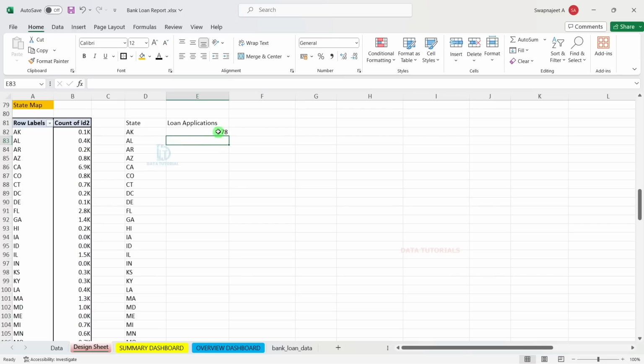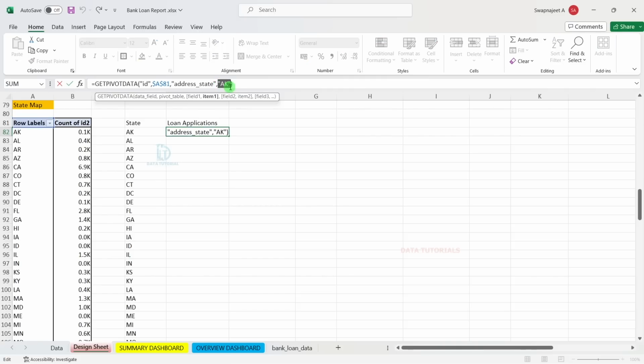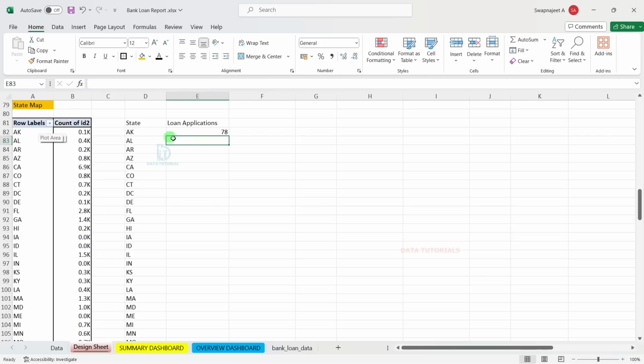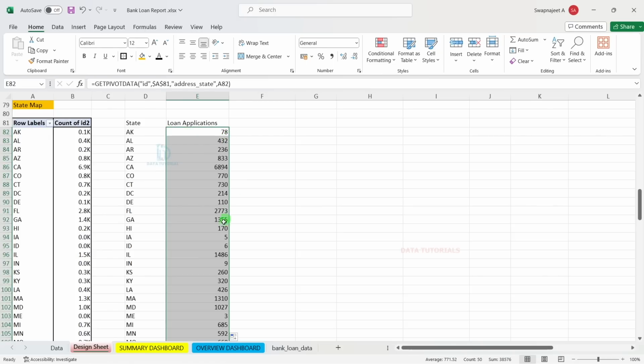Okay, so now when you try to drag the values, you are getting the same values over here. For that, we have to make this formula dynamic, because you can see it is static and only for the AK state, that is nothing for Alaska. So I will delete this from here and select the A2 cell over here, and just press enter. Now click here and double click over here. You can see the values are taken as they are from here to here.